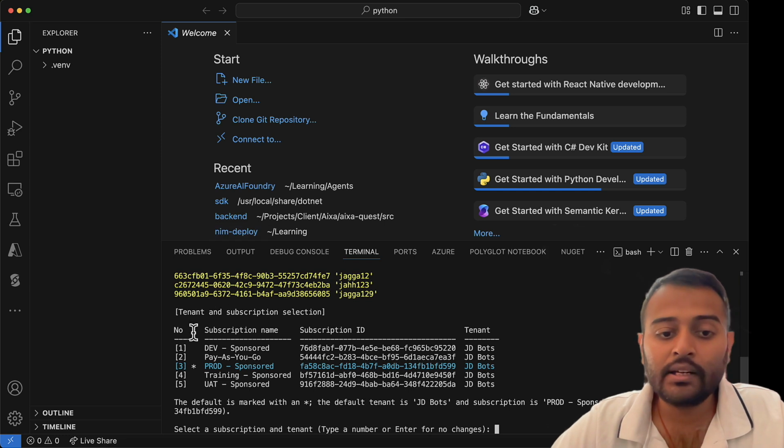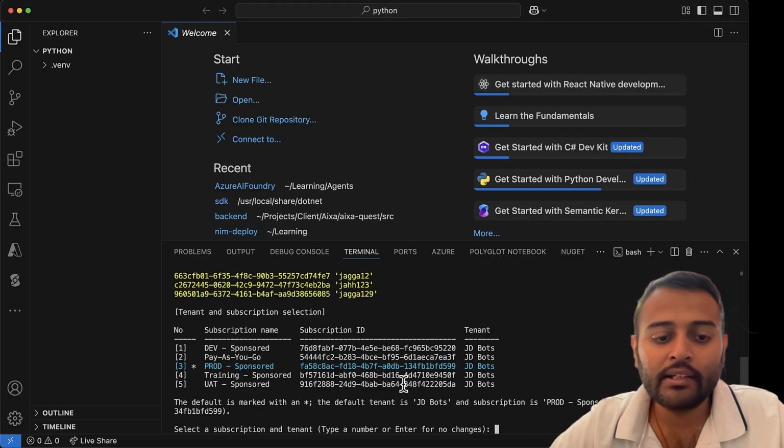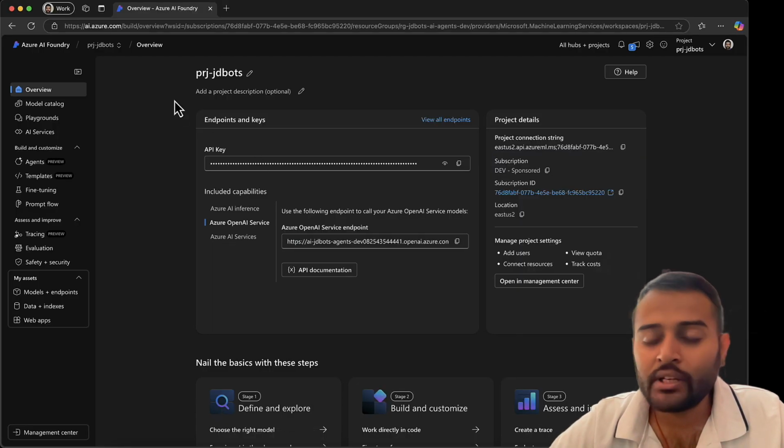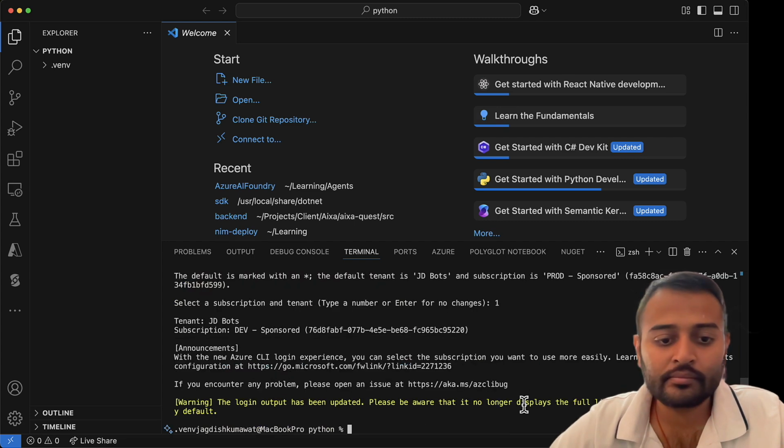Okay, so here it is giving me the list of subscriptions that I can choose from. Currently the third subscription is selected, but you can enter the number you want to choose. Just verify which subscription the project that you created in Azure AI Foundry is part of. You can see that on the overview page. So I'm going to select one. Okay, there we have our subscription selected.